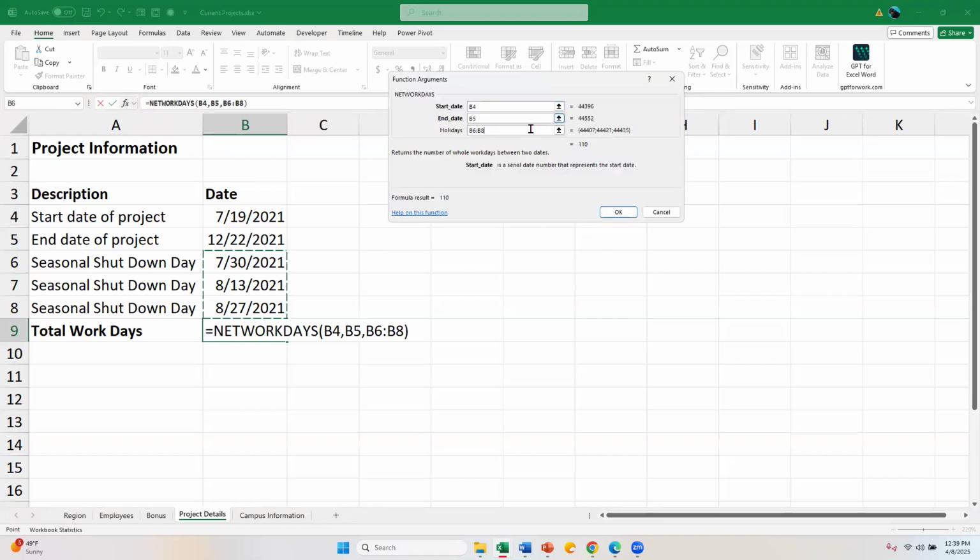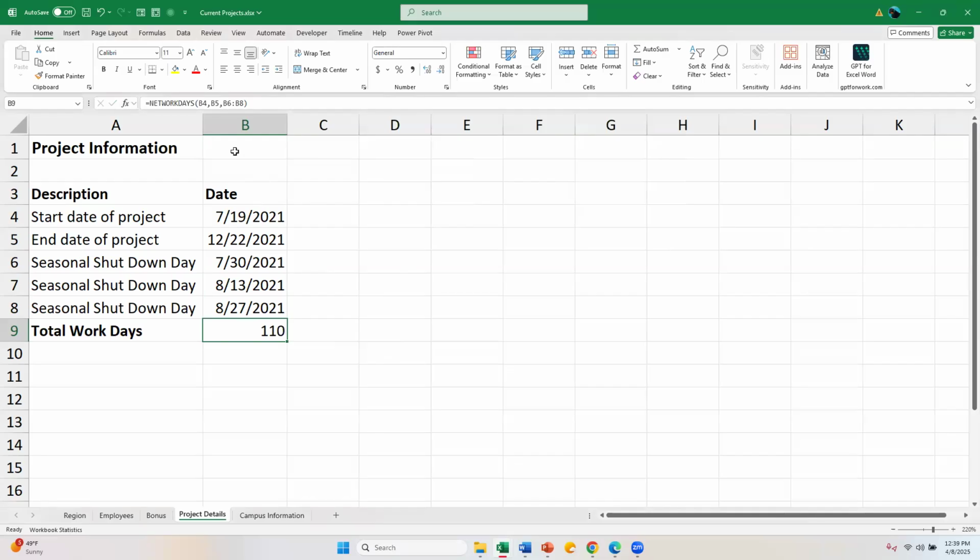So when you're looking at this, it's giving us digits because in the function arguments, it's looking at days. It's counting the days, it's not looking at the dates. You can see that it gives us our answer right here, which is 110. If I click on OK, it's going to insert that, and the total work days for this project is 110. Now that was NETWORKDAYS, so that is a 5-day work week, all right?